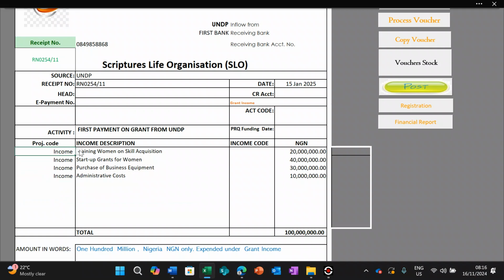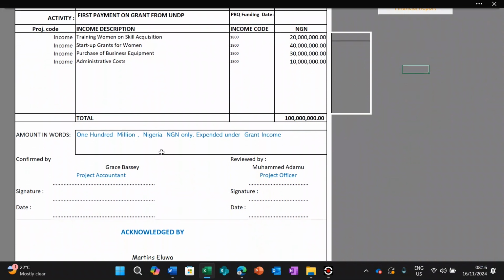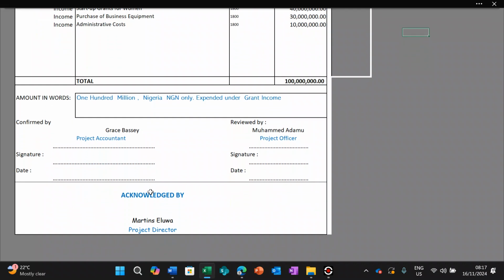So one of the ways to do this is after you've done this, you now bring in the debiting account. Of course, it's the bank. A bank will be debited. So each of them is bank. So it tells you 100 million naira has been received under grant income.